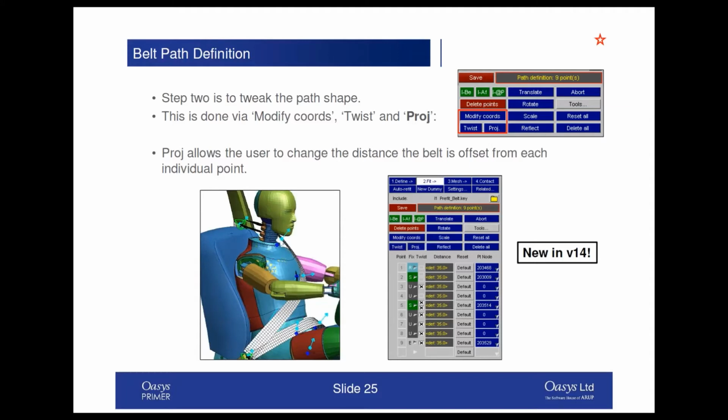And then finally, and this is the new to version 14 tool, is the projection mode. And this allows us to change the amount the belt is projected away from the points. So what you see there is the dark blue points are those that I've clicked to define my belt path, and Primer wraps the belt loosely around those points. The default for that is 35 millimeters. So the belt is located 35 millimeters from the point that I select. This projection mode allows us to change the 35 millimeter default on an individual point basis.